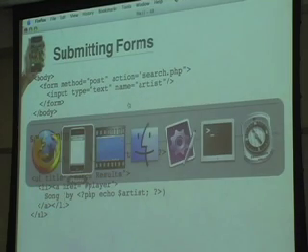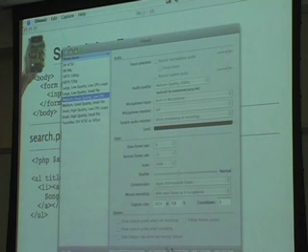Form submission. I'm going to have to stop this before my computer explodes.